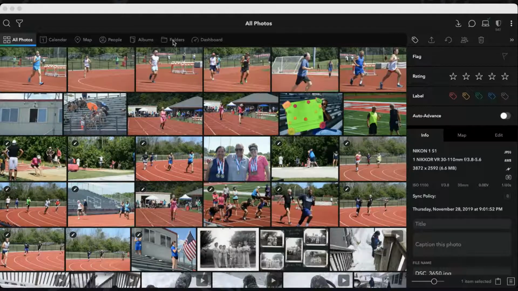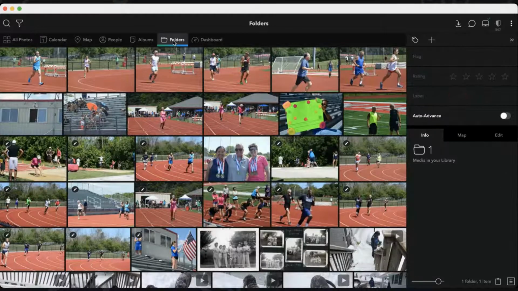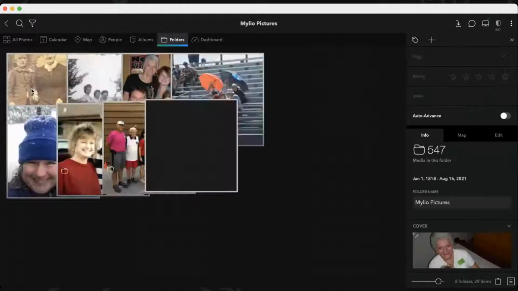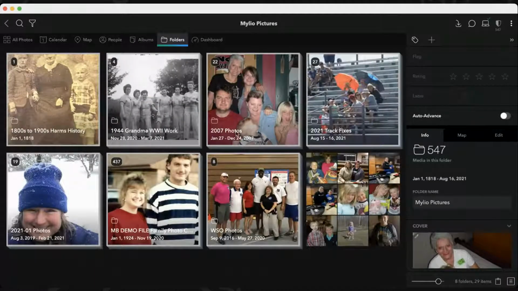If you remember, I like folders and albums. So here is my folders. This is a demo folder, and my pictures are in folders here. And I love how this looks. I like the black background, and Mylio does allow you to change it to a white background, just like Photos lets you change it to a black background. So you do have options there, but I like the folders view.